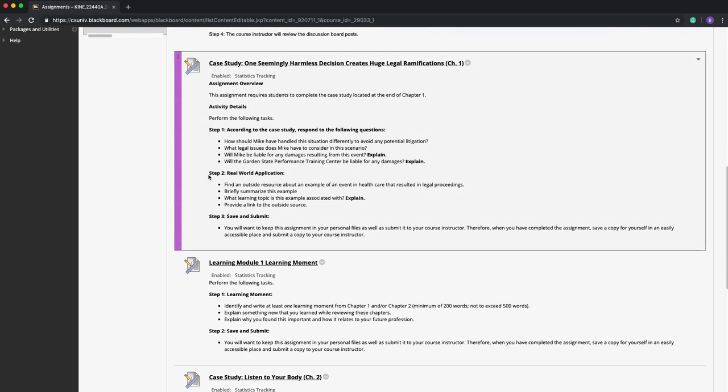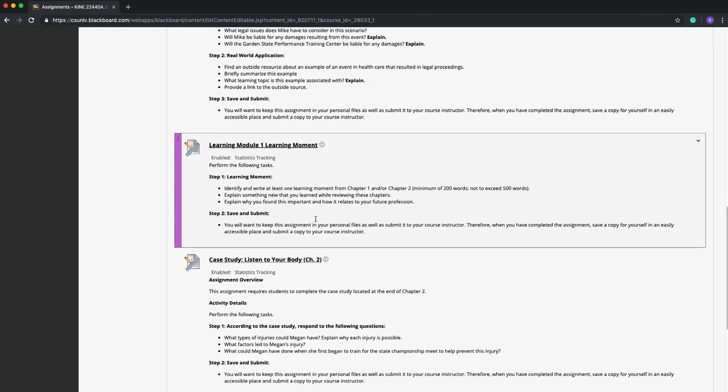Every week there'll be case studies at the end of the chapter. One for each chapter. Maybe there's two. Usually there's typically one case study and some questions that go along with it. You'll click on this. It'll come up with an assignment. You just type in your answers to those questions and then submit it on Blackboard.